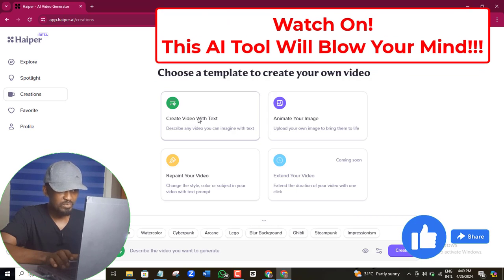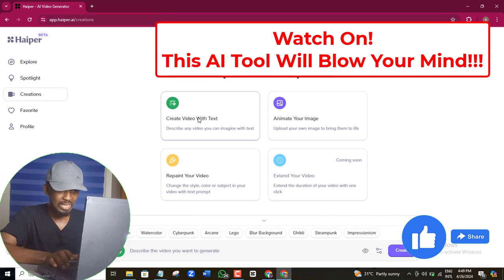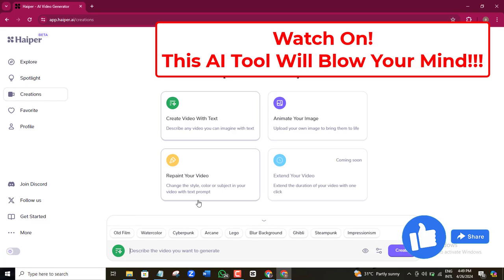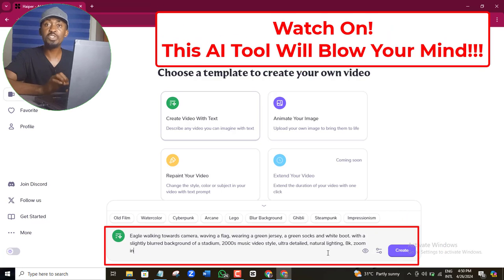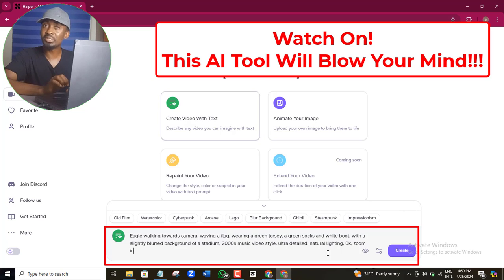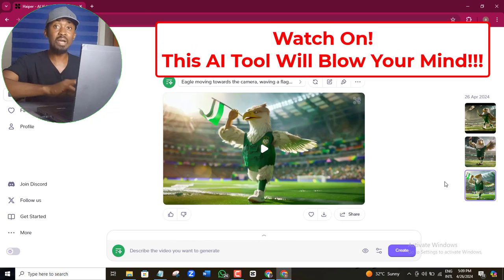First, create video with text. So just click the icon here, and then you want to provide your prompt in here. Now, I want this video to capture my imagination as perfect as possible, so I'll be very accurate with my text prompt. Now, can you see the amazing work of the HAIPER AI tool?